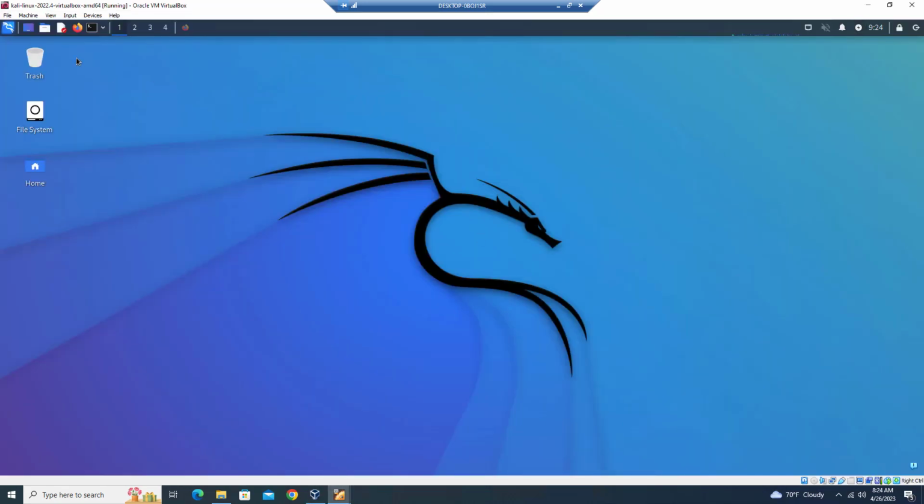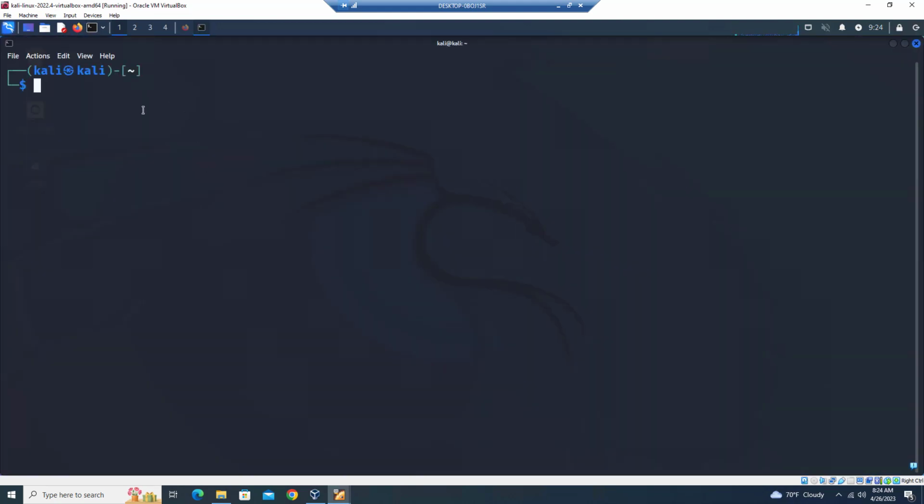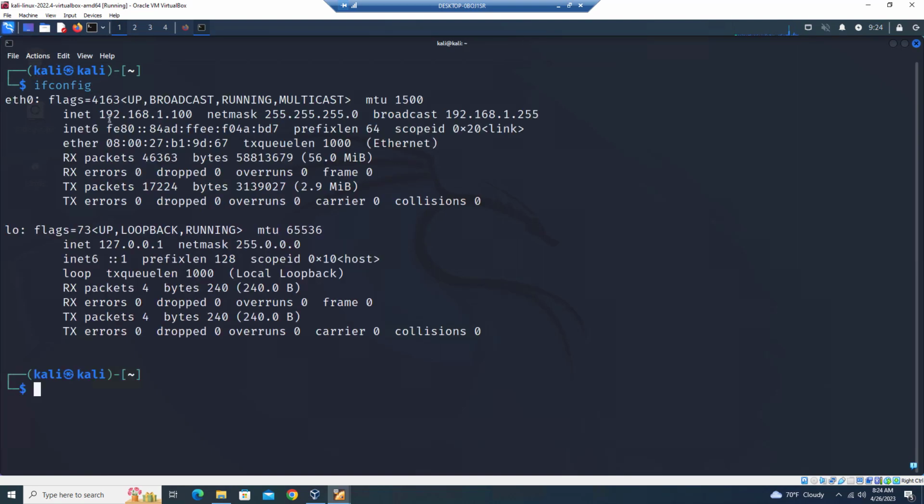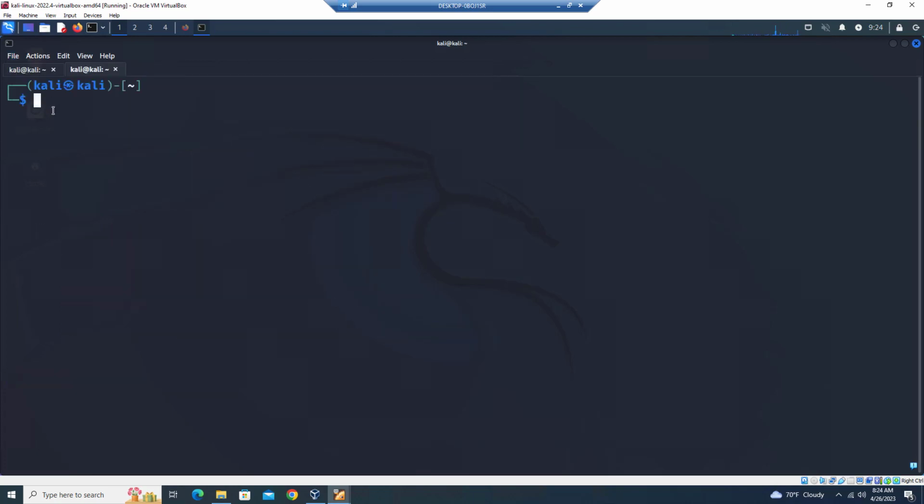Okay, so what I'm going to do here is go to my terminal and do ifconfig to get my IP address. Then I'm going to open another tab, go to my downloads folder, and do ls. I have a new installation here, so I don't have anything in my downloads folder. So I'm going to get the Mimikatz file.